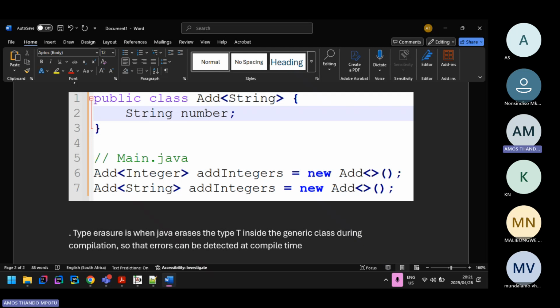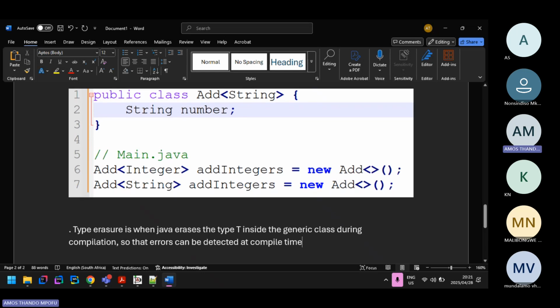Because it could have done this type erasure at runtime. But then that's a problem because we're going to pick the errors when it runs, which is a problem because we might not pick the errors when we are running it, but it actually gets picked up by people who buy our app, who are going to leave very bad reviews on Google Play Store or Apple Store. So that's why all of these things are very important. We need to make sure that we pick them up way before we release the app to the public. So type erasure helps us to pick up errors at compile time.